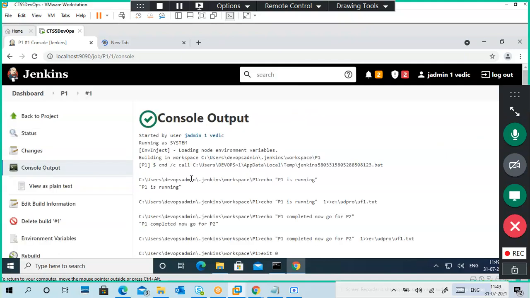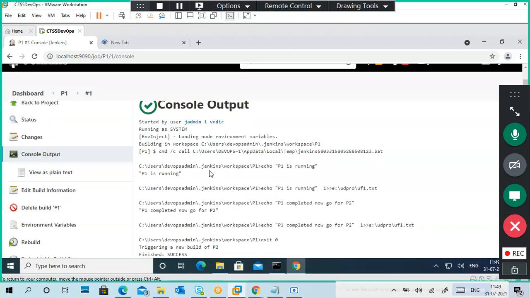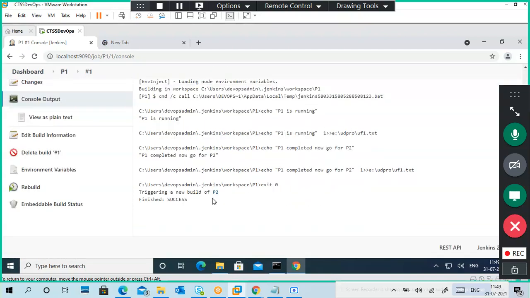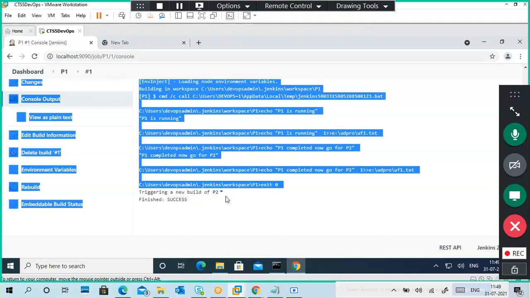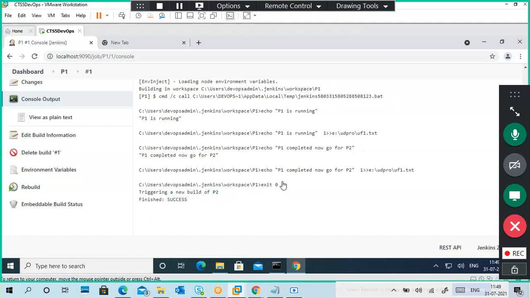But there is a view projection also there, we can do it. So it has done all the commands, right? Succeeded. And can you see here it is triggering a new build for P2. So this is P1, these things I gave are completed. Then it is showing triggering a new build of P2. It's directly showing P2, so I can go to P2 also from here.